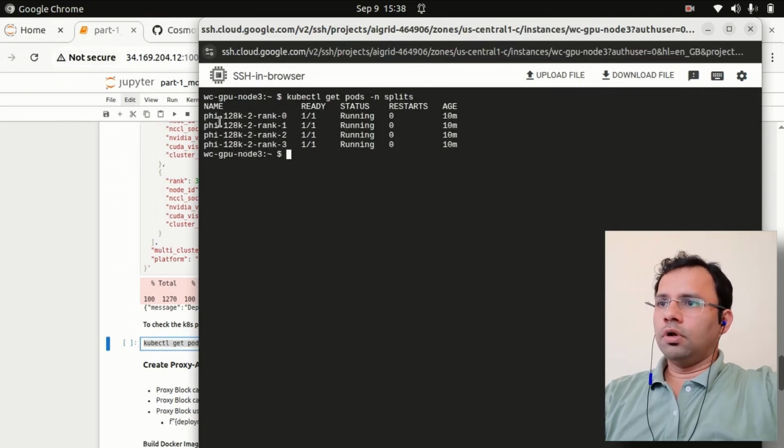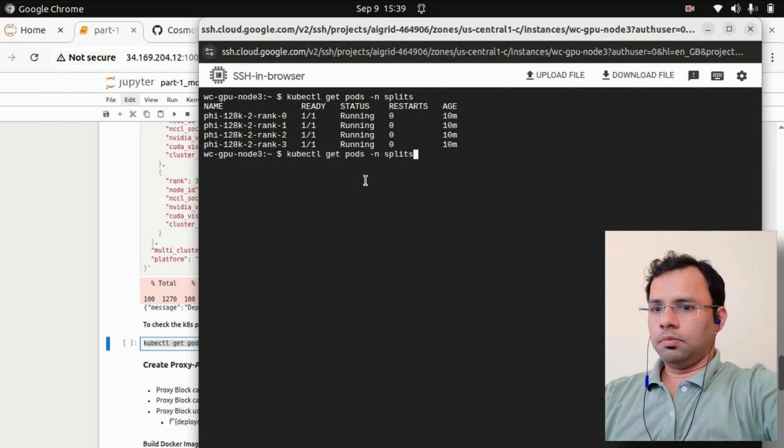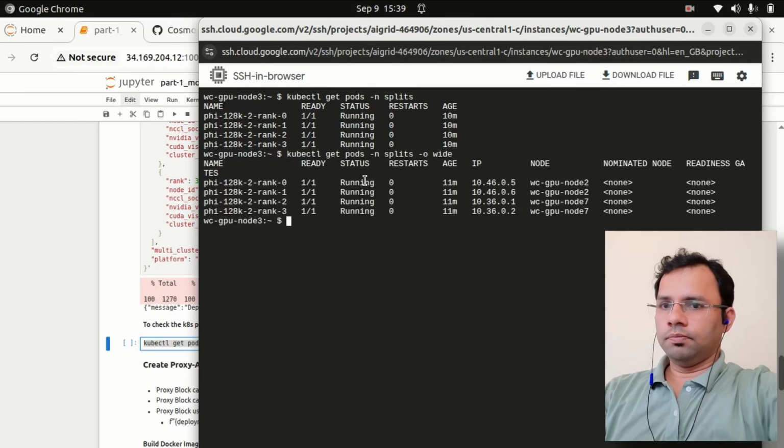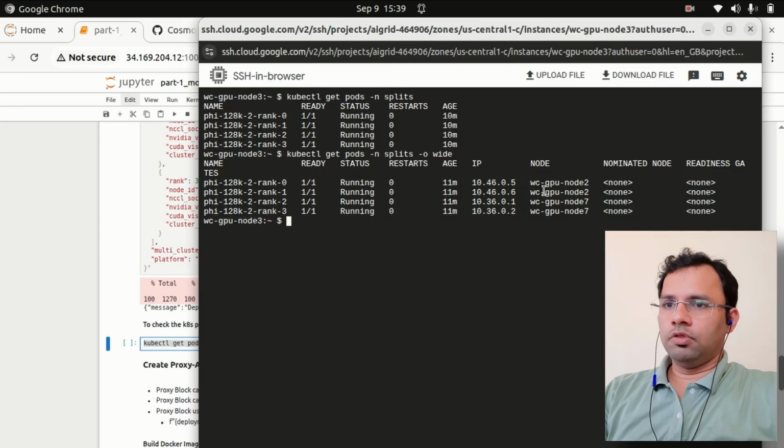Yes, the 4 pods are created as the images were already pulled. It was not in waiting state, it is already in running state. There are four pods: rank 0, rank 1, rank 2, rank 3. That's how the pods are given a rank. And if I just give -o wide, you would see which machine they are running in.